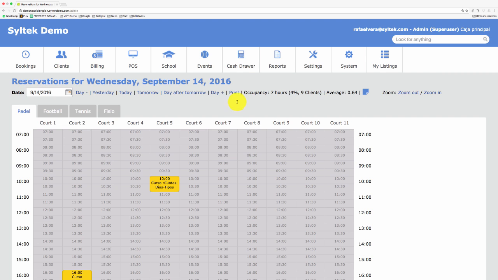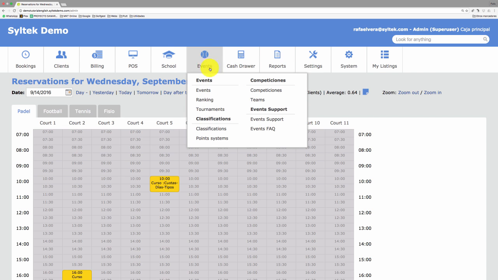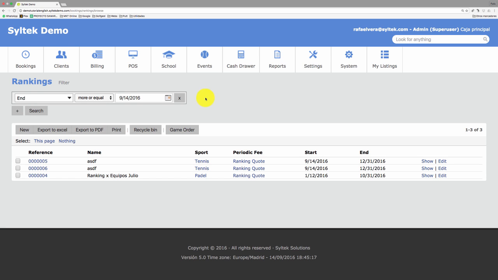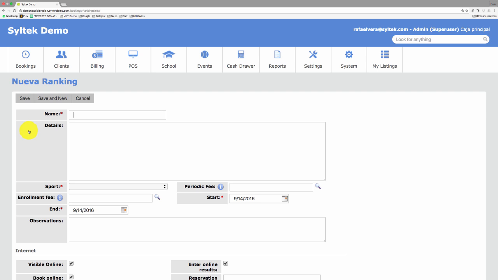If we go to the Activities menu, and select Ranking, we will go to all the rankings that we have created. If we want to create a new one, you click the button New. First we fill in the name you want to give this league. In this example we will call it Tennis League. Then we fill in the details of it, how many will be in each group, score, games, etc.